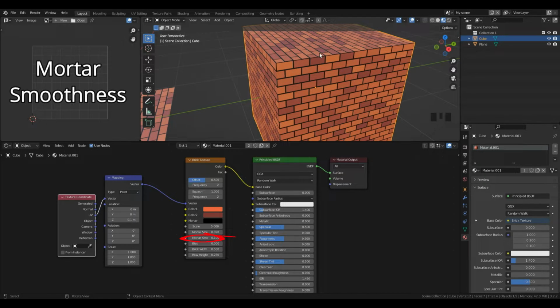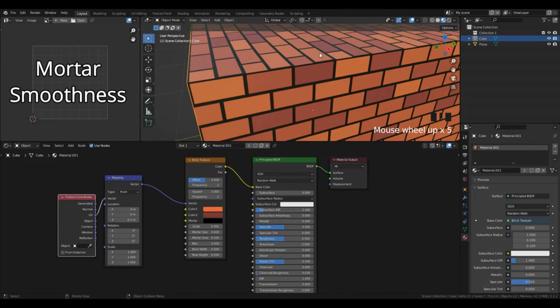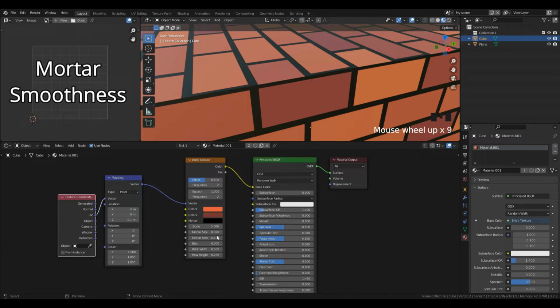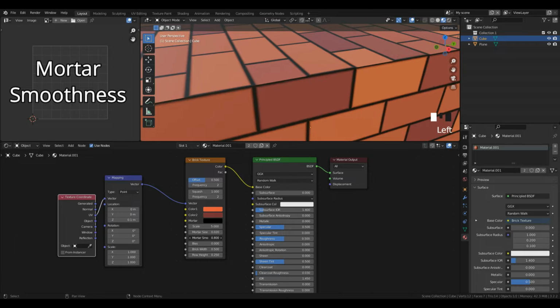Mortar smoothness will control how smooth the edges are. So right now, the edges are quite hard, but if I increase the smoothness, you can see the edges become more blurry or smooth. We're going to want to keep them at its default value just now, so we'll just press Ctrl Z to undo and reset it to 0.1.